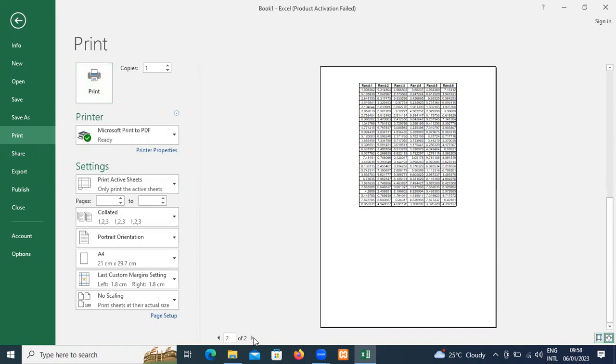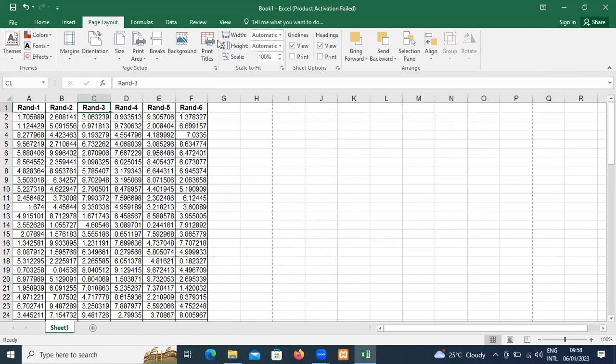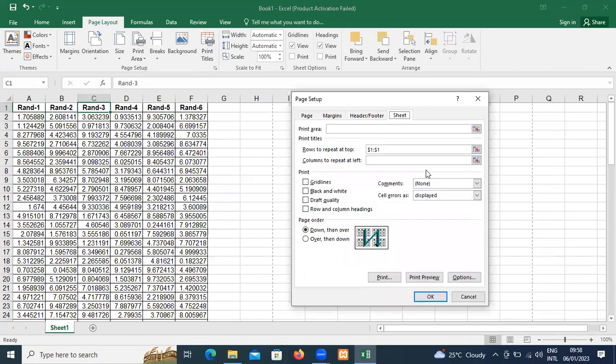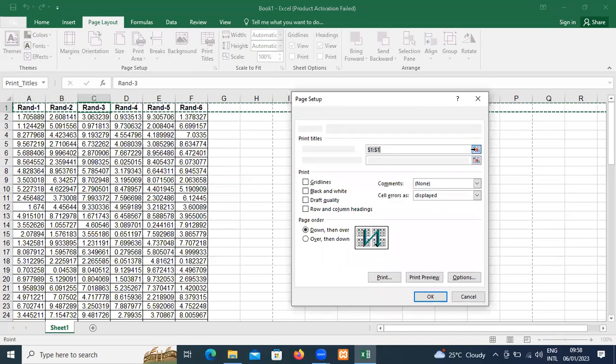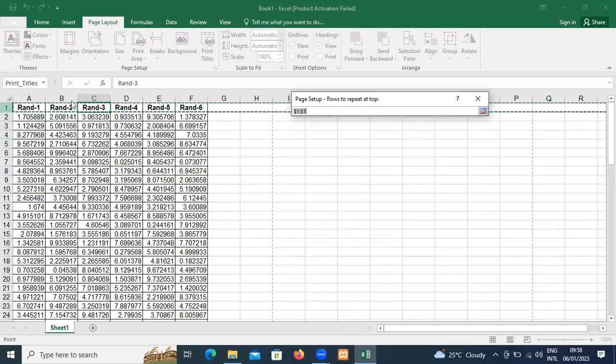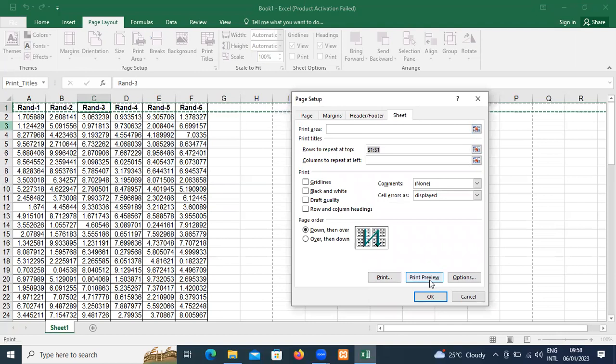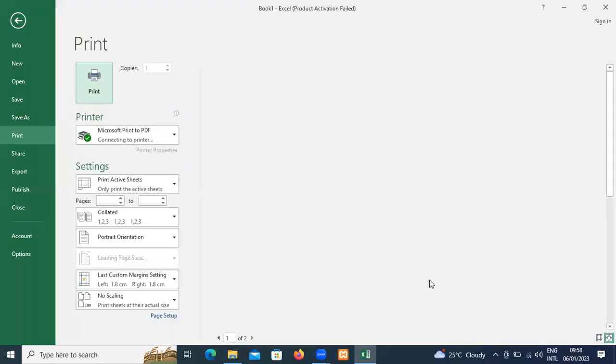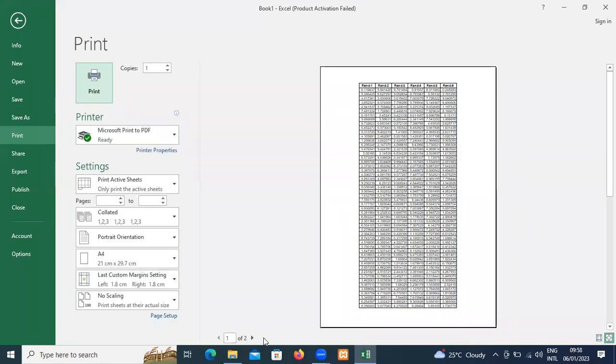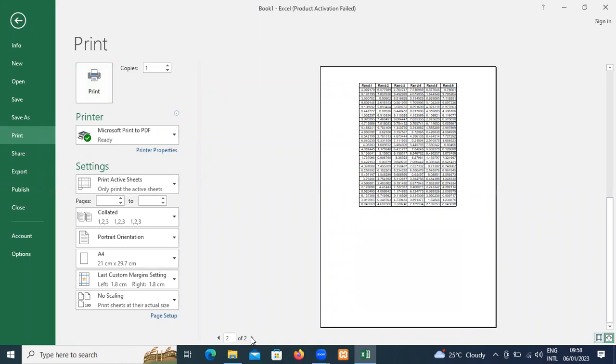You see the same title repeated. Don't you follow this? Where did I get this title option? It's available under print titles, and then I press this one. Choose the first row or second row, any number of rows. Then press enter. String 1 colon string 1. Then press print preview and you will see that you get the same heading on every new page.